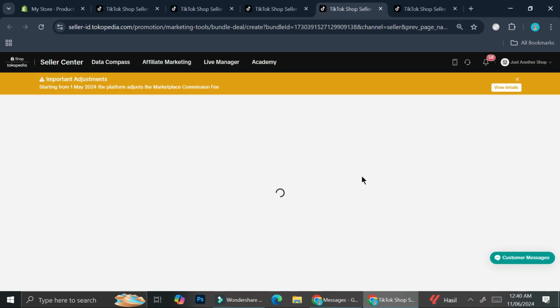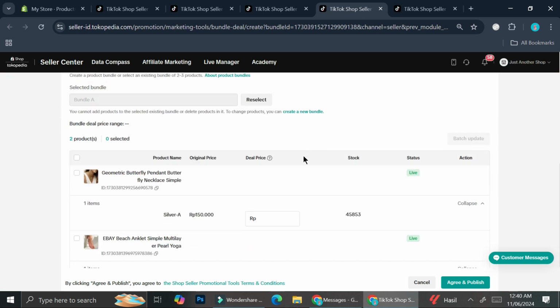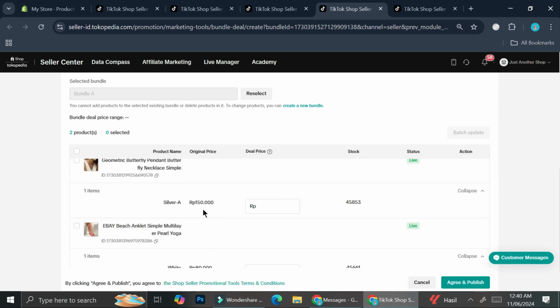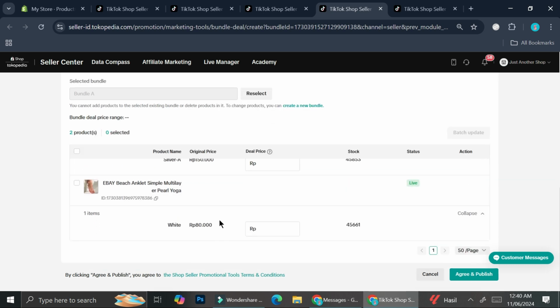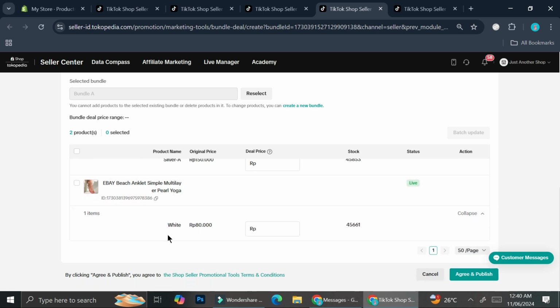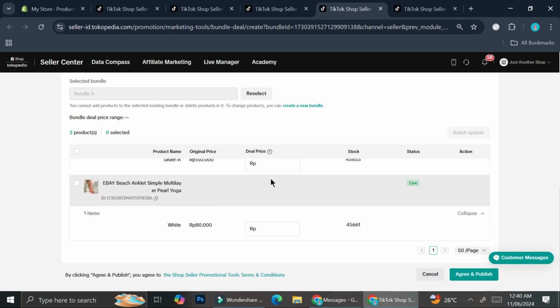Obviously you want to make sure that the price you put is not lower than both of those products combined. Here, I got product A for 150,000 and product B for 80,000, and if I add them, it's going to be 230. I want to make sure that the combination of these two would be definitely more interesting than if they buy one by one. You can make the price lower if you want to, but just make sure that it still covers your cost of product.